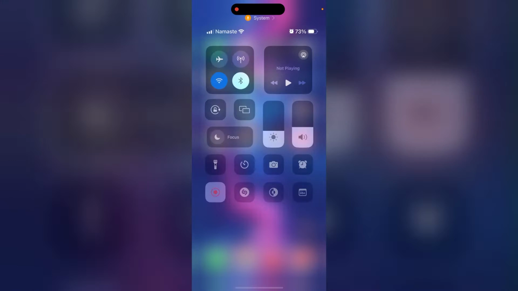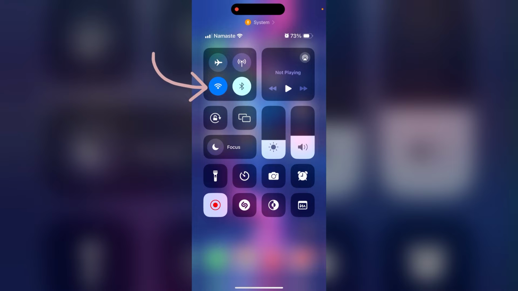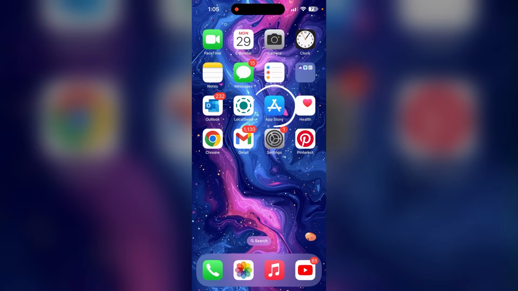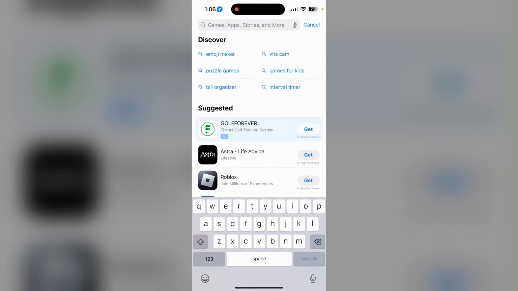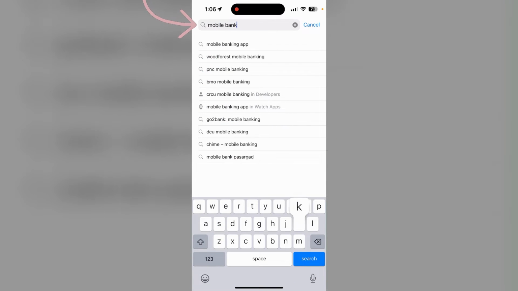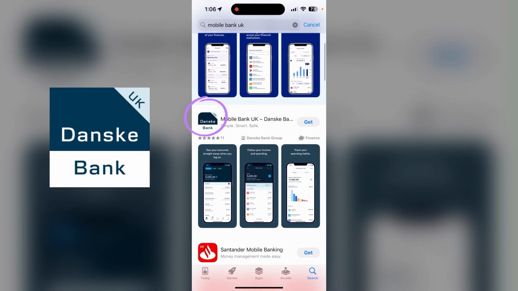First of all, make sure that you are connected to the internet. After that, find App Store on your device if you are an iOS user, or find Play Store on your device if you are an Android user. Then open it. In the search bar, type in Mobile Bank UK and then click search. Scroll down a little bit until you find this logo and click on it.